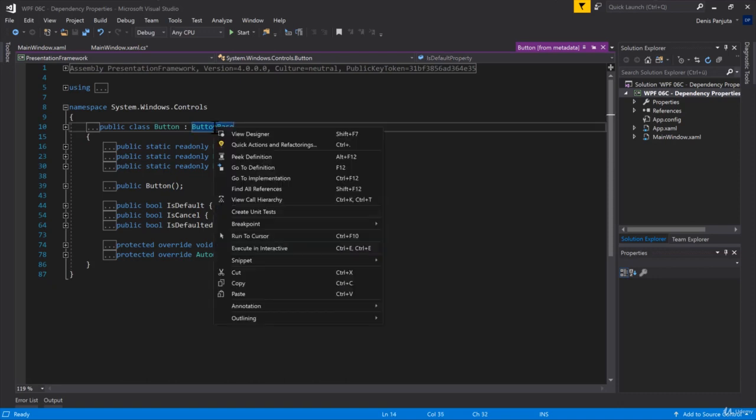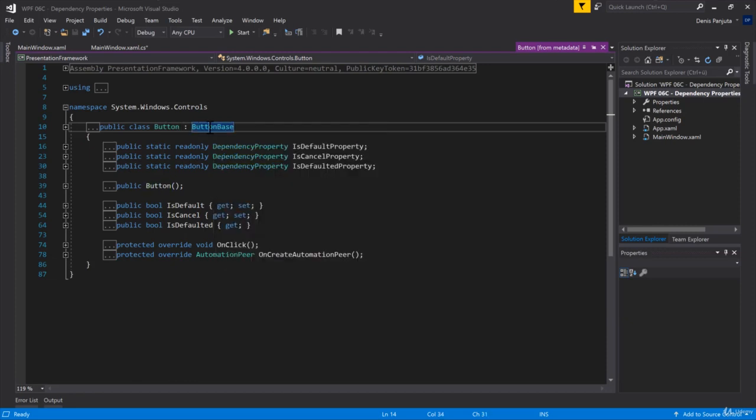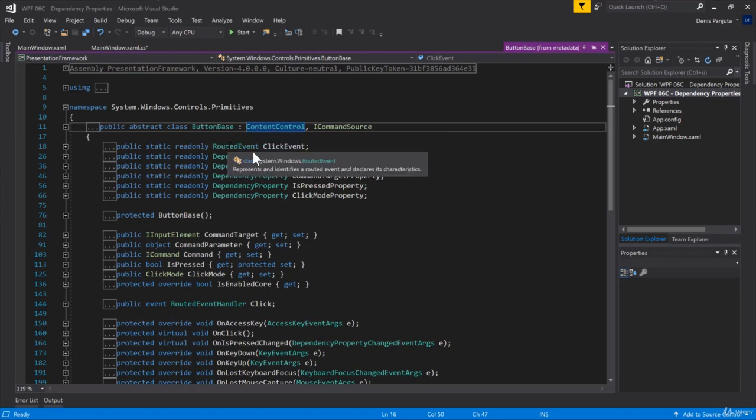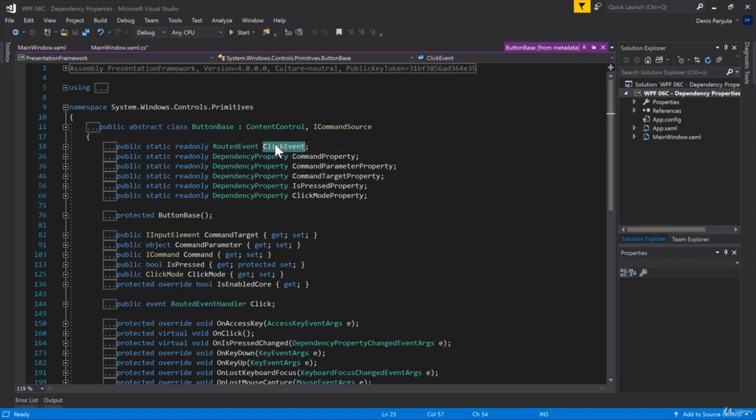But now let's have a look deeper into the ButtonBase. So we know that Button is inheriting from ButtonBase. Then we can go to the definition of ButtonBase and check, all right, it's a ContentControl class. So ButtonBase is inheriting from ContentControl. ButtonBase has a routed event, as you can see here, a Click event, and we've seen last time what a routed event is. And it has plenty of dependency properties as well, such as IsPressed, ClickMode property, CommandTarget, and so forth. But we have not touched some of those yet.